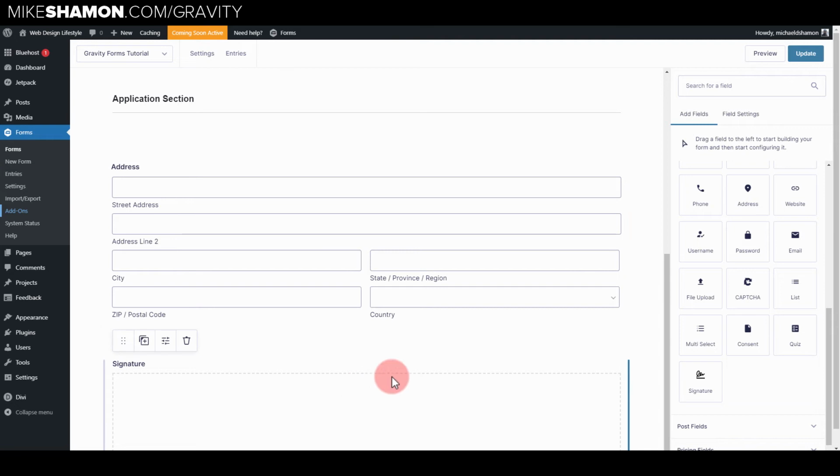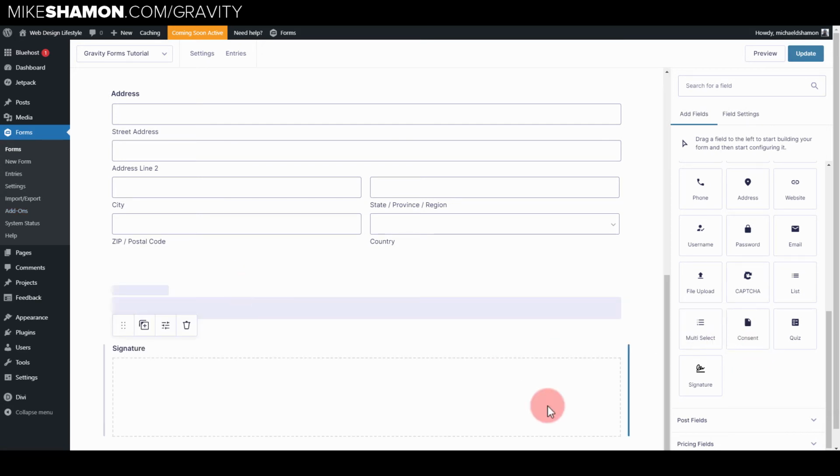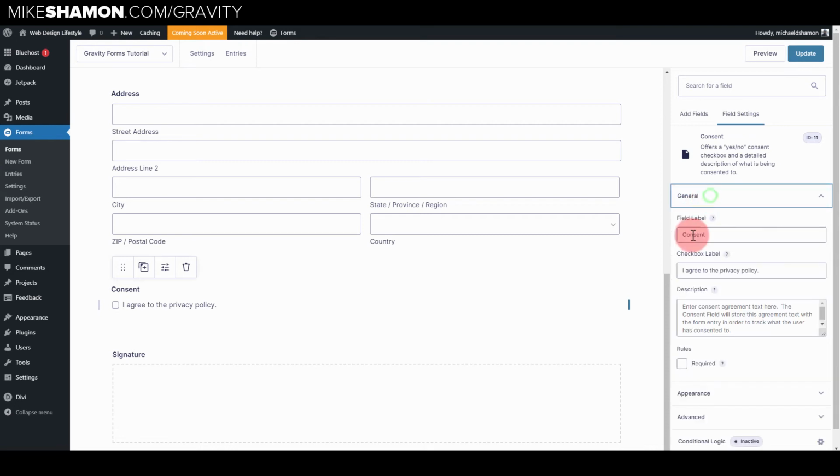So I've added this signature on there. And they also have this cool little one. This is something that they've updated. This is a feature. It's consent. All right, if you add this, and this is really just a checkbox, so you can just make it with a checkbox really, but it says I agree to the privacy policy right there, and you can make it say whatever you want, of course, right here, and you can enter in your description right here.